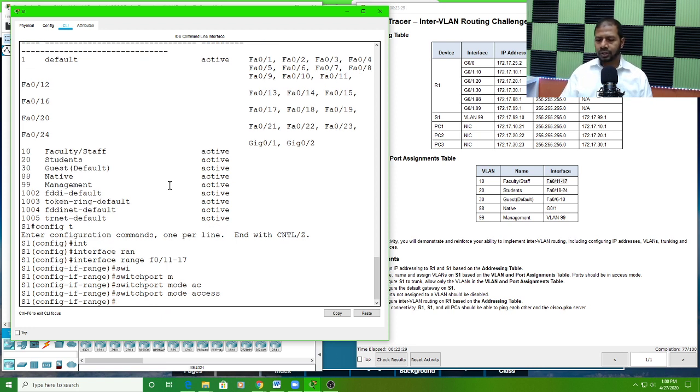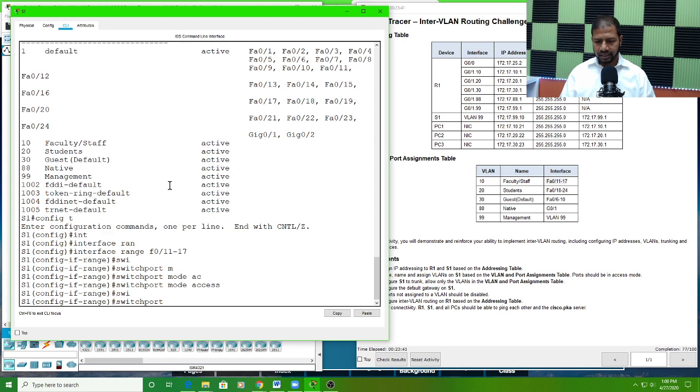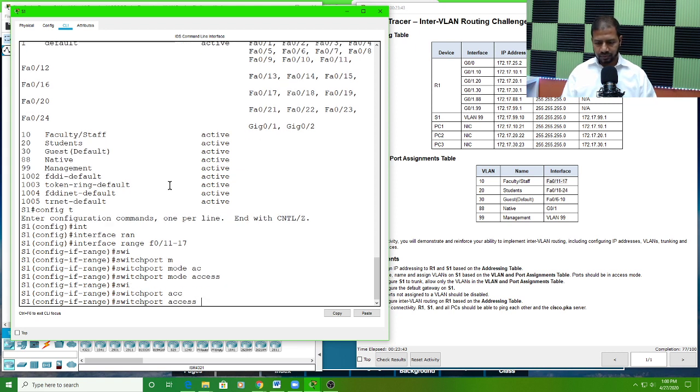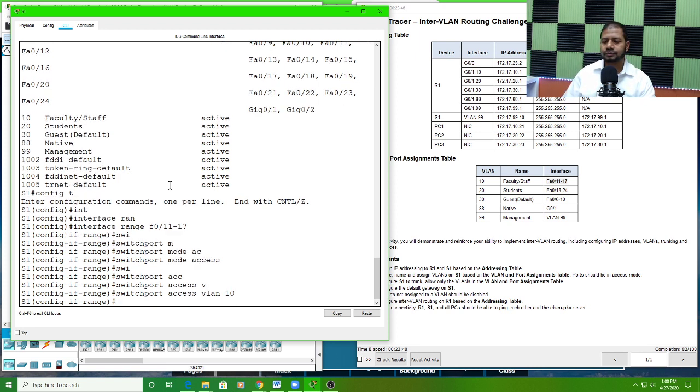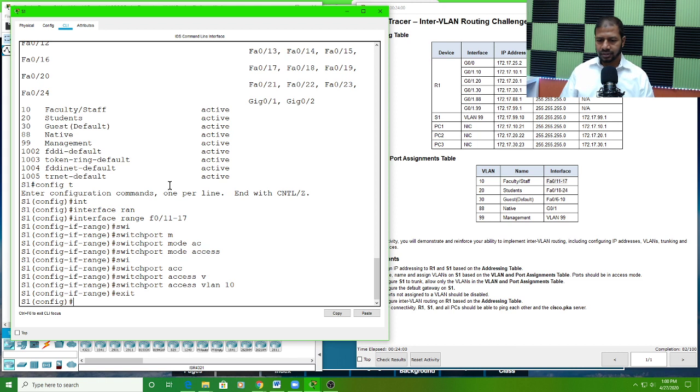Then I have to assign these ports to VLAN number 10. So how do I do that? The command is switchport access VLAN 10. That's my command. Then let me exit from this range of interfaces, exit. Now I'm going to select the next range of interfaces.